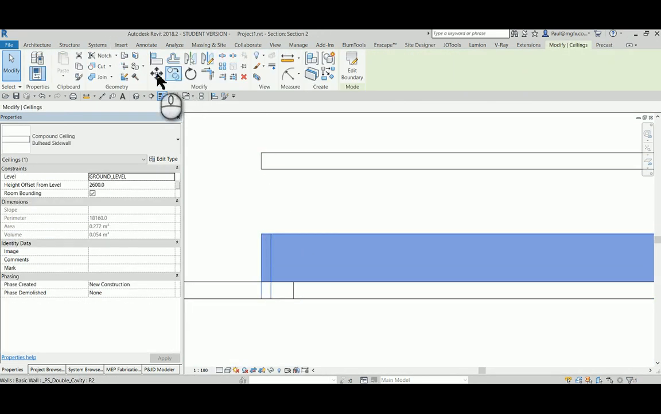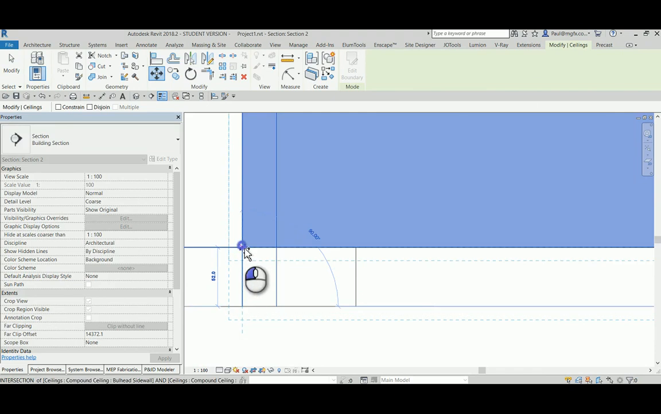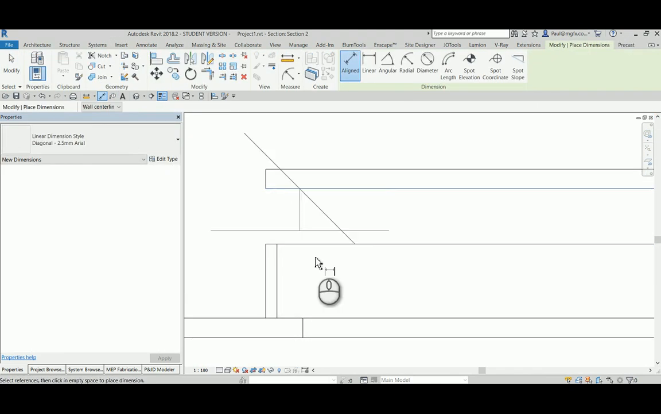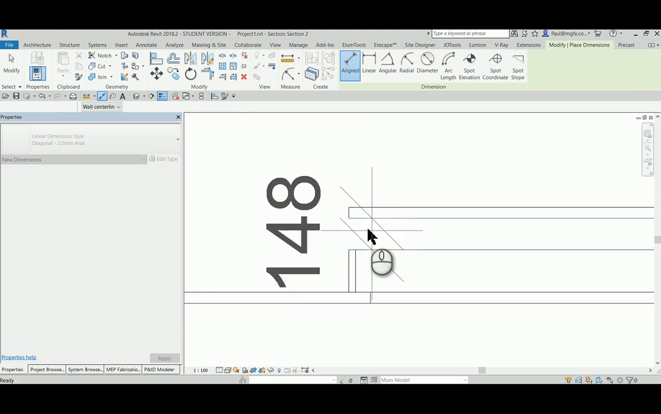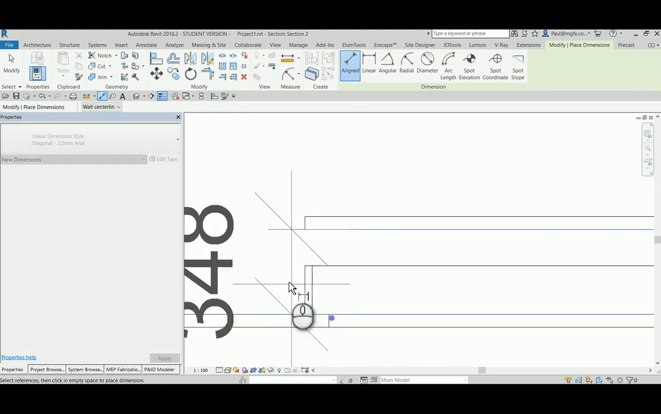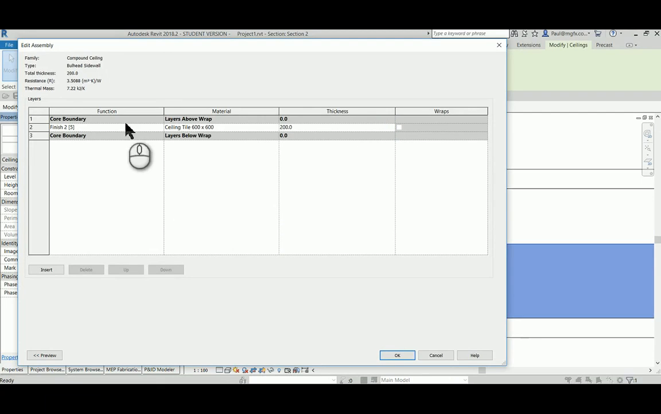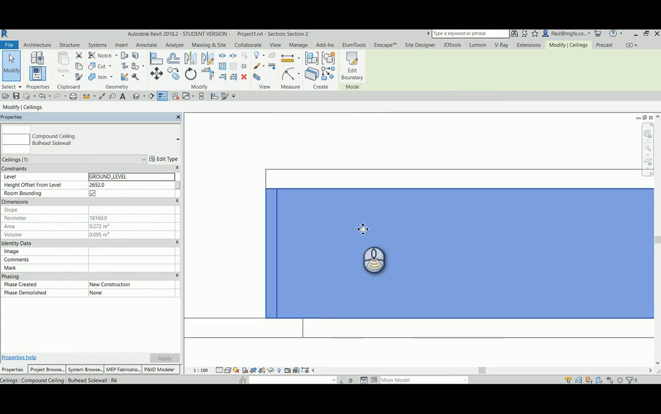So I can move this up. Let's just see what the difference is between these two. Obviously, I've got it the wrong thickness. It's 148. What's the distance in here and there? That's 348. Right, so we just need to change this to 348 within the thickness within the finish. Okay, and there we go.